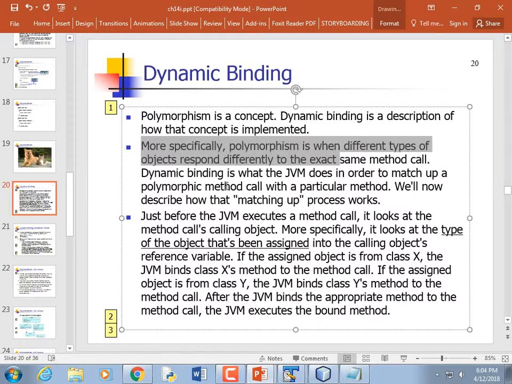So just before it executes the method call, it looks at the calling object. So if we have a cat, and then we're calling toString, it looks at that object. It looks at the type of the object that has been assigned into the calling object's reference variable. If the assigned object is from class X, it binds X's method to the method call. If the assigned object is from class Y, it binds Y's method to the method call. After the Java virtual machine binds the appropriate method to the method call, it executes that bound method. Now, this doesn't talk about walking up the inheritance chain to find the right one.